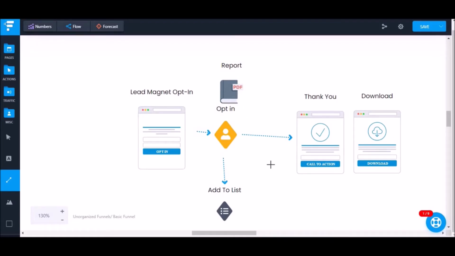Why do we need to store them on our list? The reason we want to capture the email addresses of our visitors and store them on our list is so that we can contact them anytime we want and offer them products and services based on what they originally opted in for.